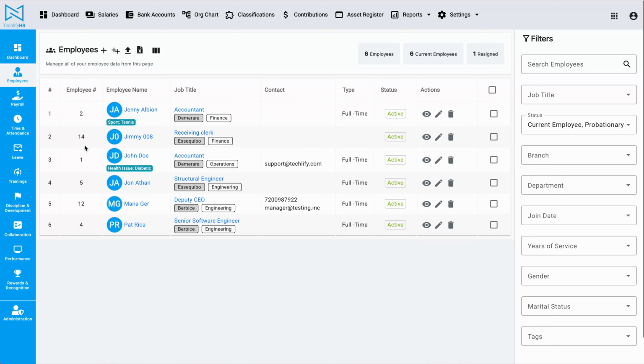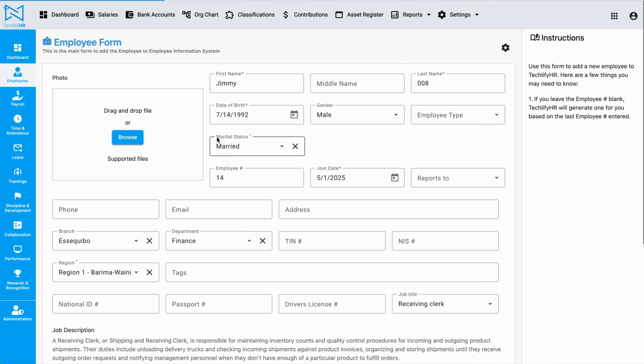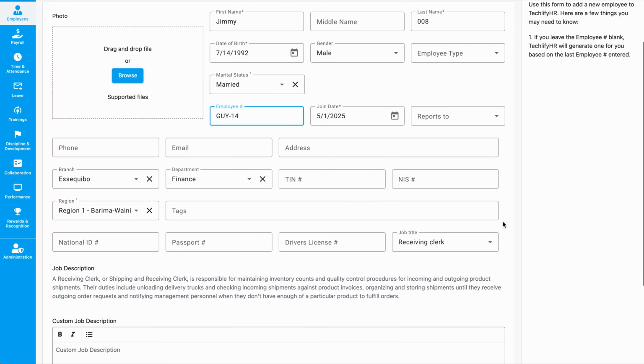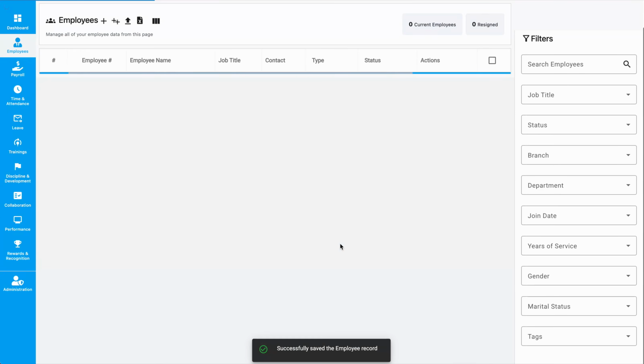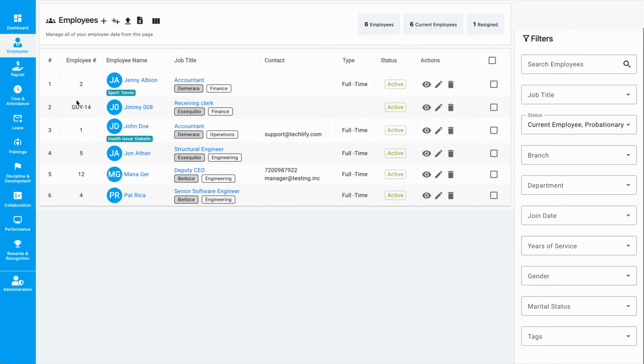Now let's go edit the last employee that we added, which was Jimmy. So if I go and edit Jimmy's form, I can actually add GUI dash as a prefix here. And let's go ahead and save this. And we will now see that Jimmy's employee number is GUI-14.